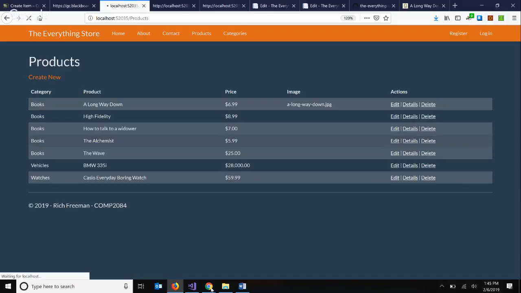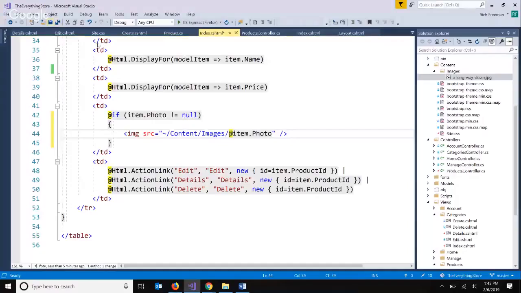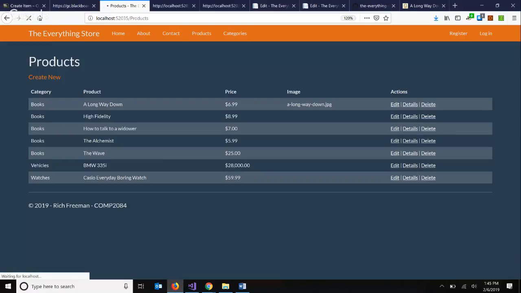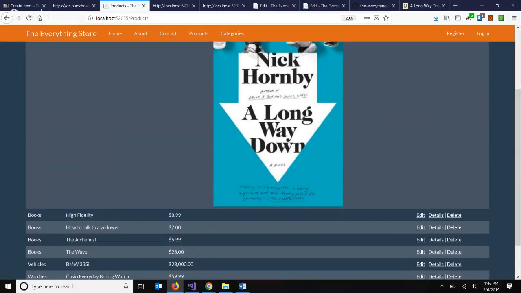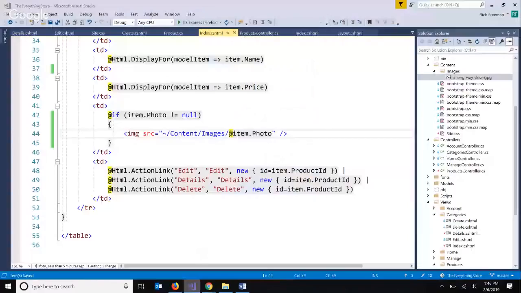Let's see if this works. I'll put the code back up in a second. Oh, it didn't save my changes. Okay, working. We may want to do a little constraining here. So my product images, they're probably all going to be different widths, but maybe I at least want to make them all the same height. So all my rows are the same height.